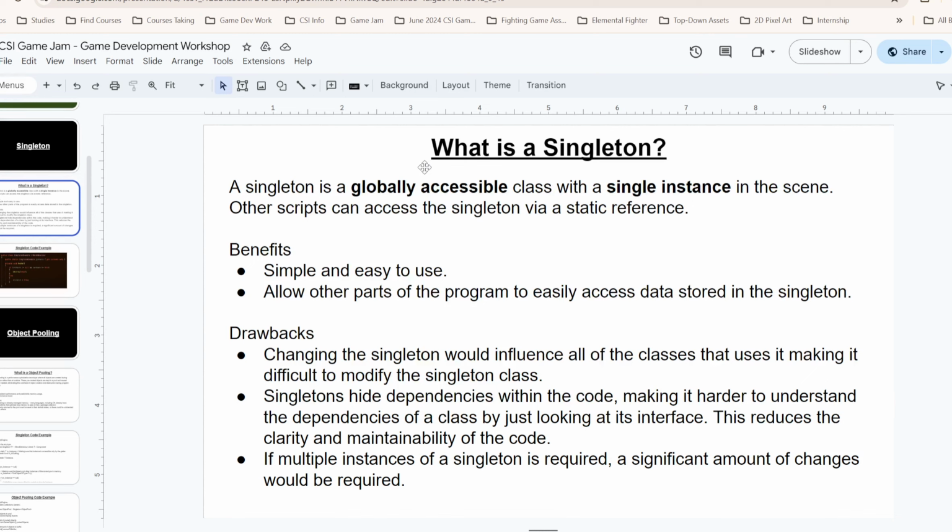So whenever you're making a singleton, just make sure that you're not going to create multiple instances of objects of that class in the future.